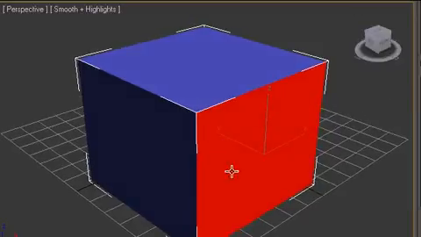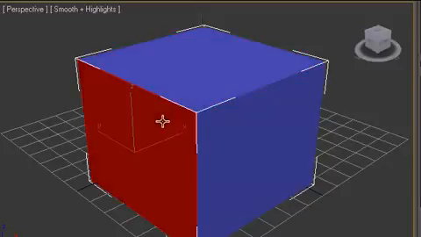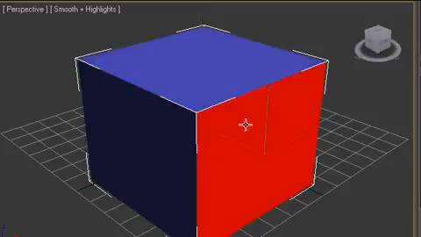Now select your first face. I'm only going to be working with these three faces since we can only see three at a time when you render, but you're going to know what to do by the end.